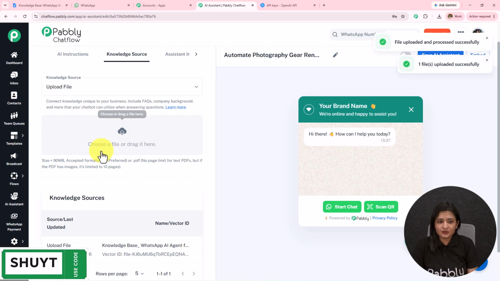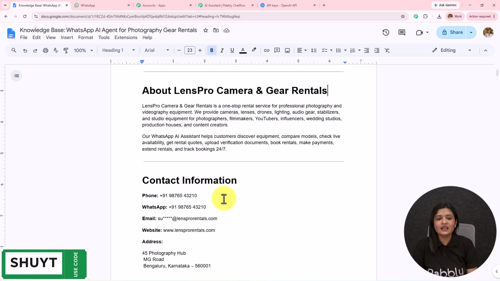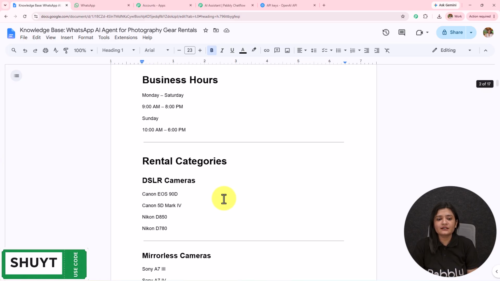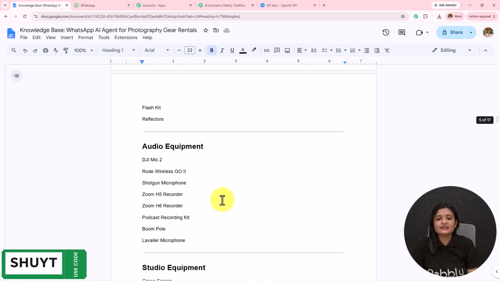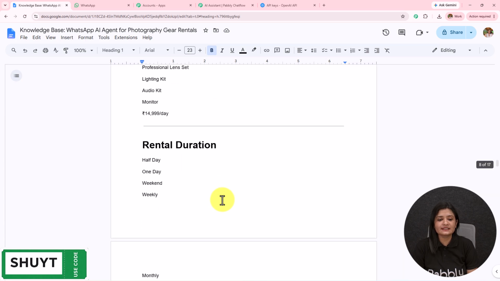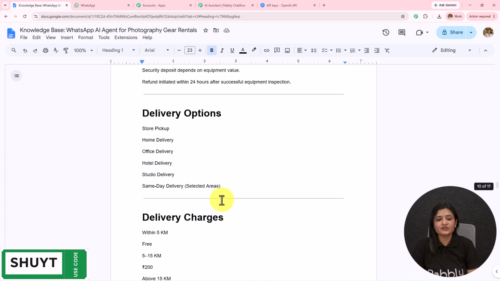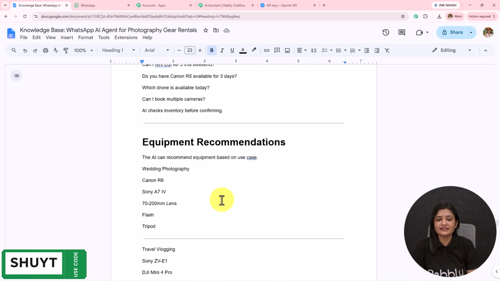In this manner I have added the document. Now if I open the document which I have created, I have added all the details of my business. Knowledge base, WhatsApp AI agent for photography gear rentals, business name is this. Then we have the details, then we have the contact information, business hours, and categories. Then we have all the details of the products and the services which I'm offering. Rental charges, rental duration, booking process, required documents, delivery charges, cancellation policy, damage policy, and everything.